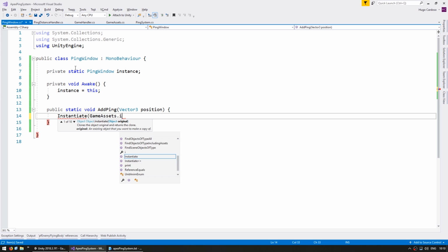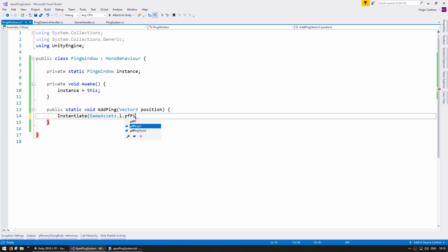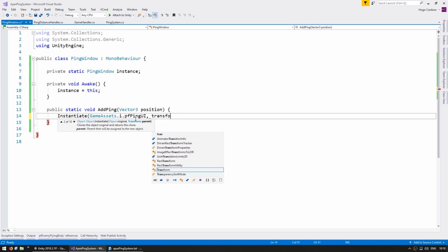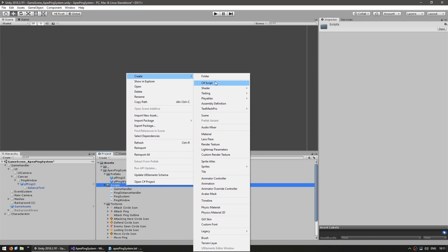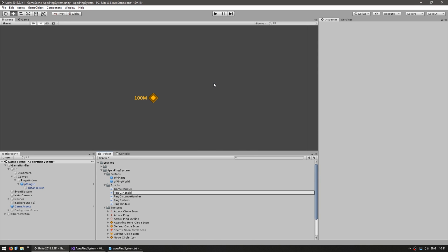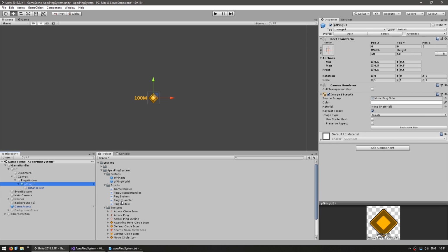Again, let's add a new field into our game assets class. So we have the pf ping UI on the game assets class, and we instantiate it onto this transform as the parent. So we have our instantiated ping UI transform. Now in here we need to reposition and either show or hide the prefab. So for that, let's make another script that will run on that prefab. New C# script, call it the ping UI handler. Let's drag it onto the prefab.